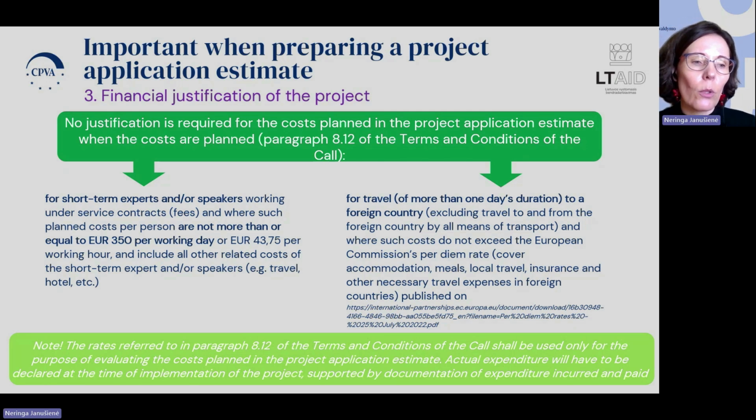Also, it's very important to know that the rates mentioned and referred to in paragraph 8.12 of the terms and conditions of the call are used only for the purpose of evaluating project applications, and when the implementation of the project starts, actual expenses will have to be declared and supporting documents submitted.